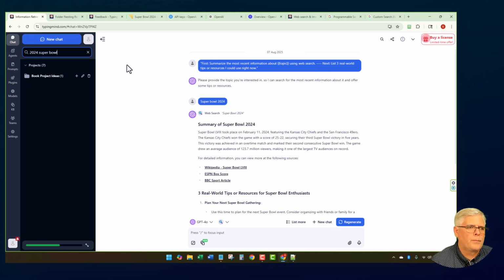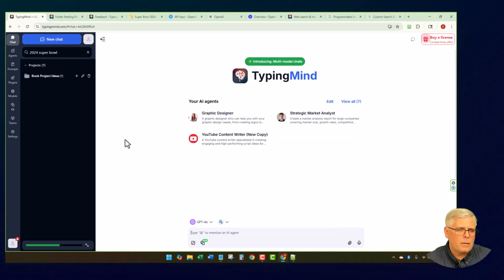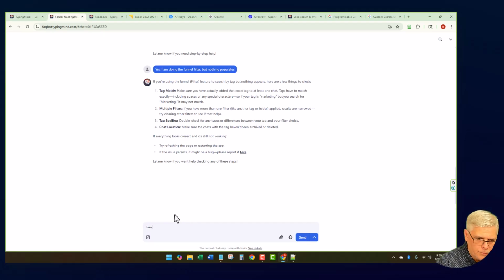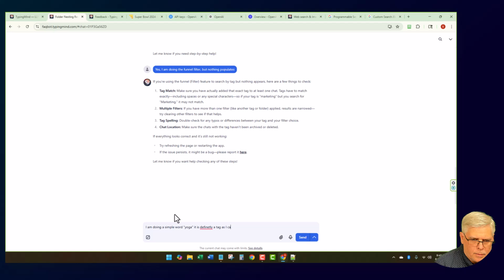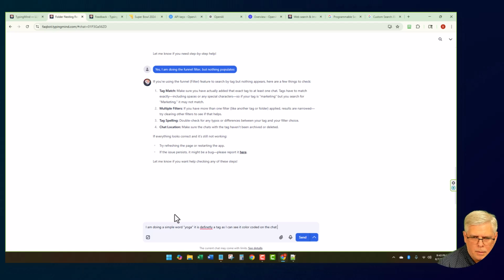Super Bowl. All right. So it immediately pulled it up, but it might have been up already. I forget. All right, 2024 Super Bowl. I am doing a simple word. Yoga is definitely a tag as I can see it color coded on the chat inside a folder.